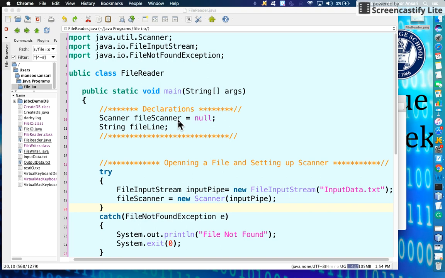Today we're going to learn how to use Scanner to read data from an input file, a text file, in Java. This is a typical Java program to establish a connection to an input file such as input data.txt that will read information, or data, using Scanner.